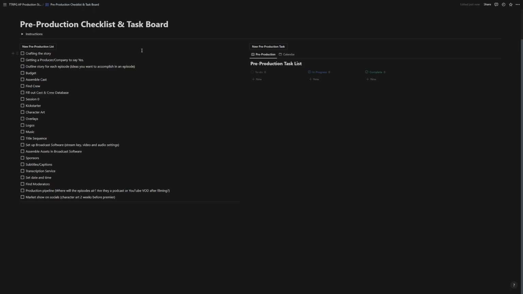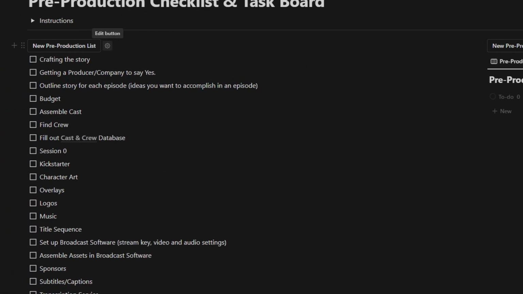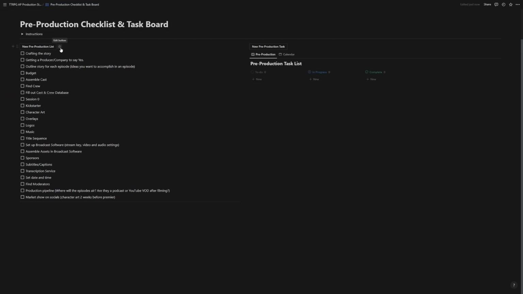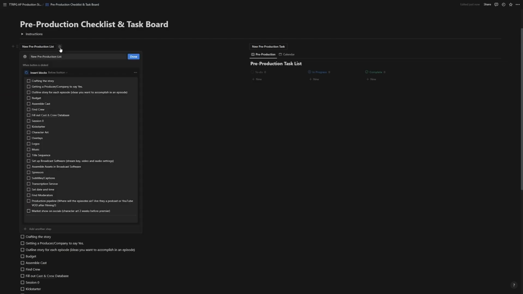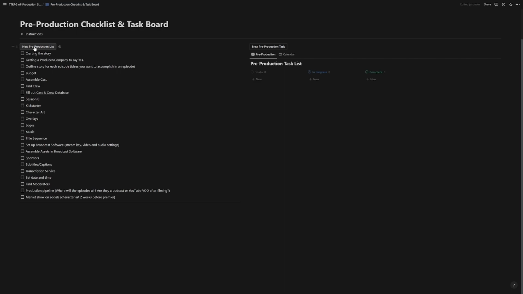If you need to change what a button does, move your cursor over near the button, and this little gear will appear. It's the Edit button. Click it, and now this is what happens every time you hit the button currently called New Pre-Production List. You can either backspace or hit delete to get rid of an option that you don't need, or add options that you do. Then when you're done with that, click Done, and then every time you hit the New Pre-Production List, your list will appear.